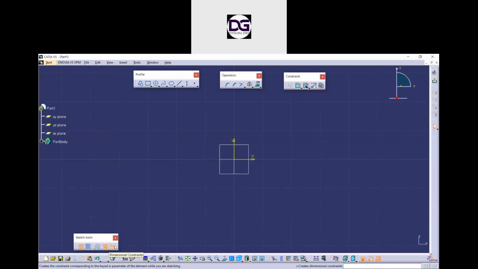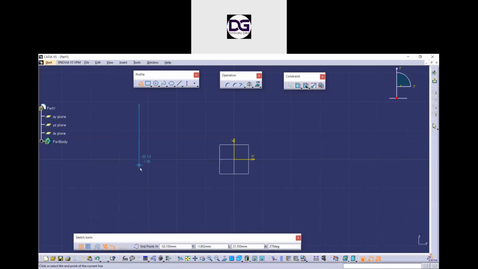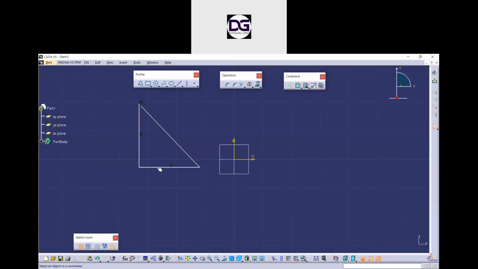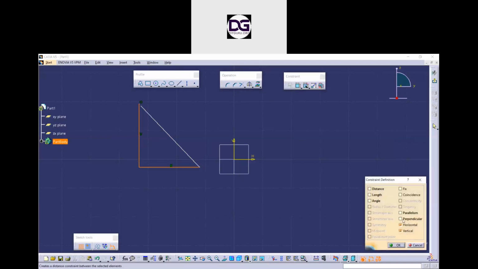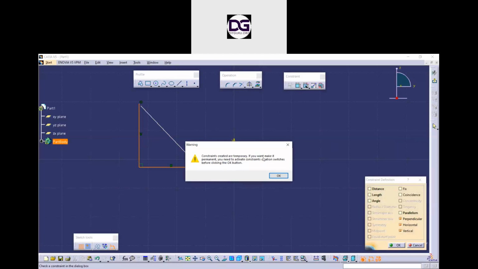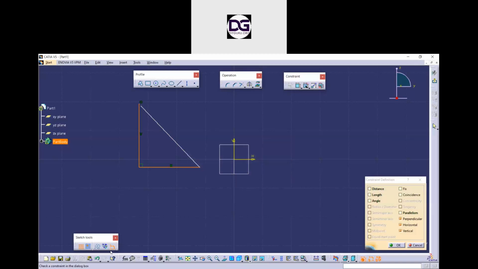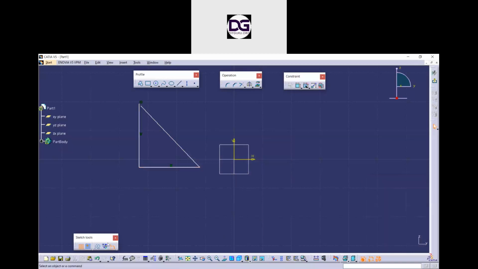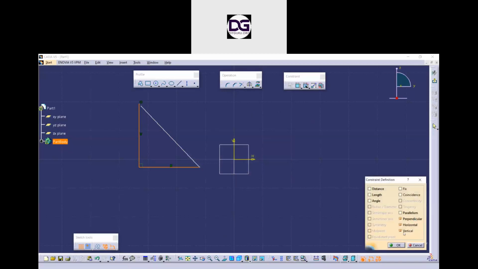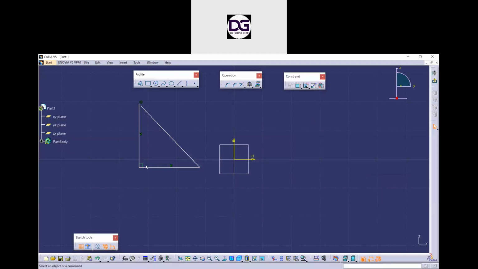Next is the dimensional constraint. We also need to keep this on so that we can specify dimensional constraints to our 2D sketch. Like if I have a sketch over here, and if I turn this off, I will not be able to give these two edges perpendicularity. If I select these two edges and I go here, select perpendicular, you see constraints are created temporarily. If you want to make it permanent, you have to activate constraint creation switches before clicking OK button. So you see the error asks me to switch on this option. If I switch this option on, I will select these two lines, go to constraints and click perpendicular. You see, this will allow me to give perpendicularity.